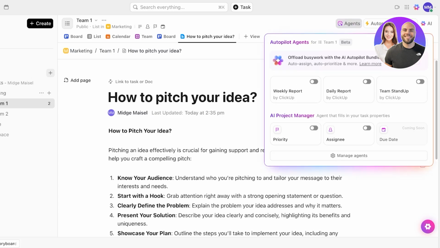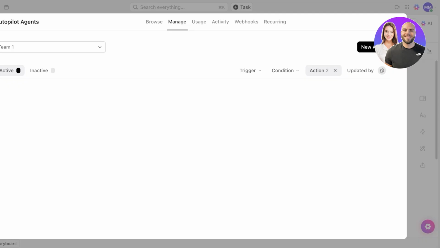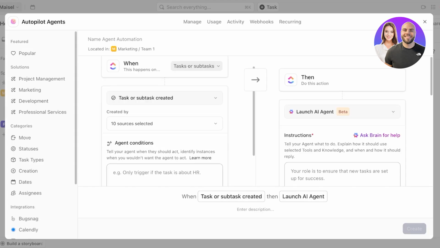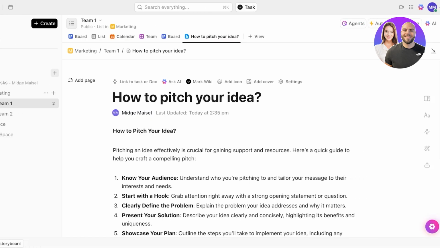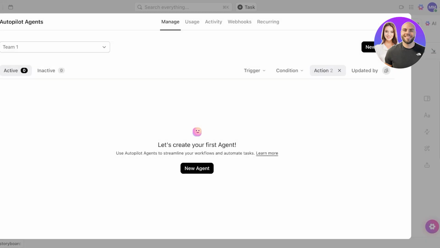On the top right, you have autopilot agent. So if you click on over here, you guys can see you have different autopilot agents that have been created by ClickUp. There's a weekly report one, daily report one, team stand-up. Now this gives daily updates on key topics, decisions, and more. You also have the AI project manager that fills in your task priorities. You can also click on manage agents over here and click on new agent to create a brand new agent. These capabilities are super detailed, and I could go on about these for a really long time, but we're going to just go over some of the basics.